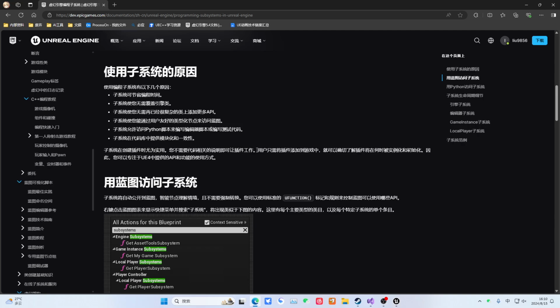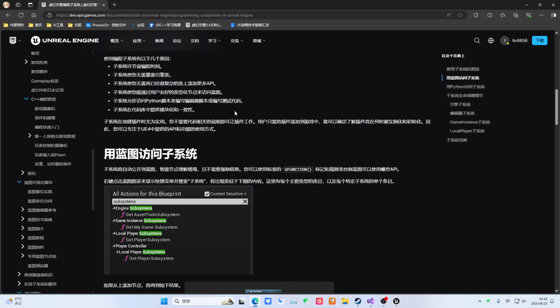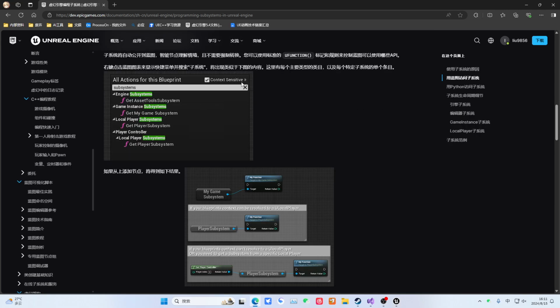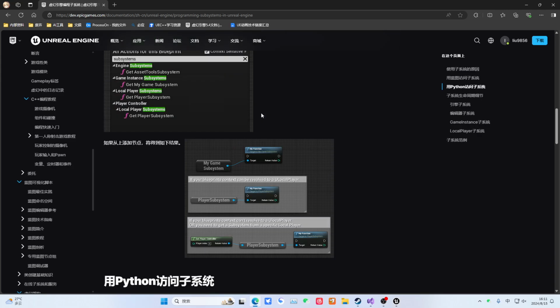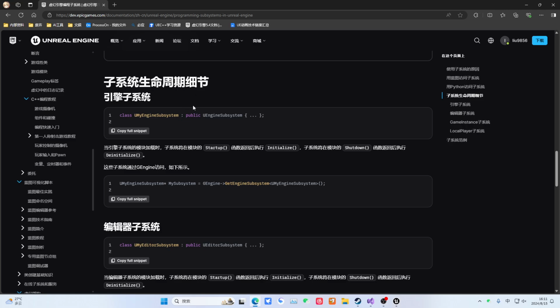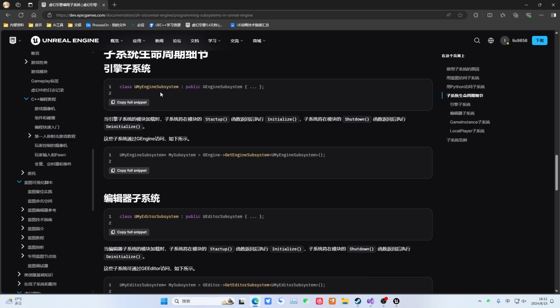This approach also allows Python to access it and encode in C++ code. You can also write it this way. This essentially lets you focus on how to use the plugin without having to worry too much about when this system is created or what is destroyed. You just need to follow its rules. This part is accessed through Blueprint. Then let's look at this part, which is accessed through Python.